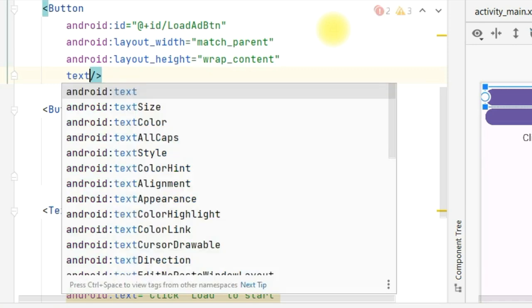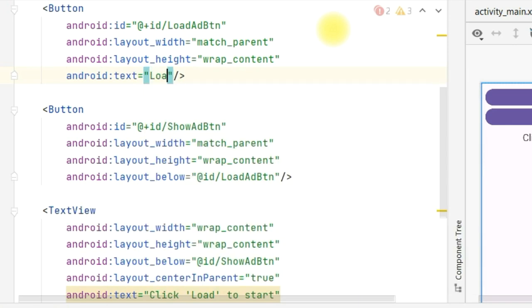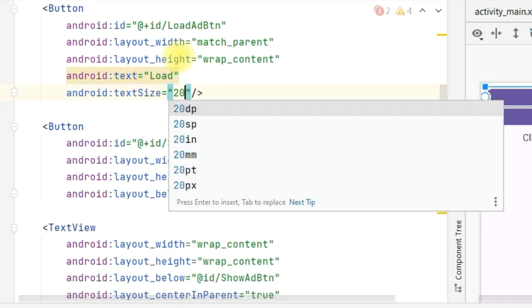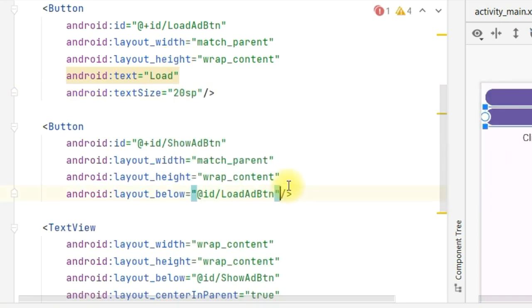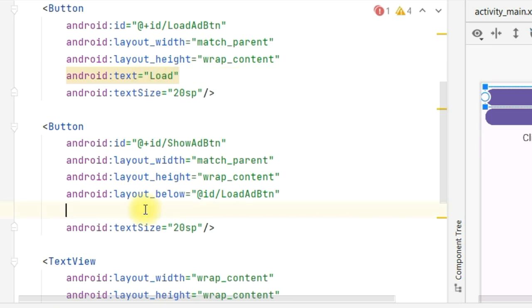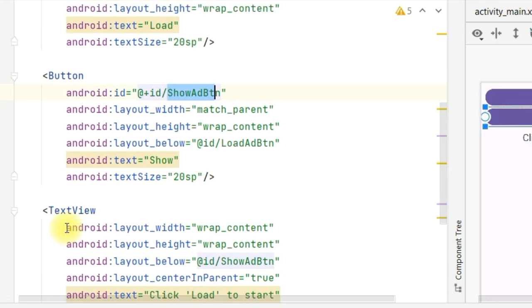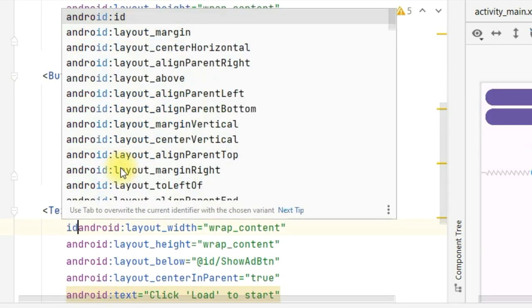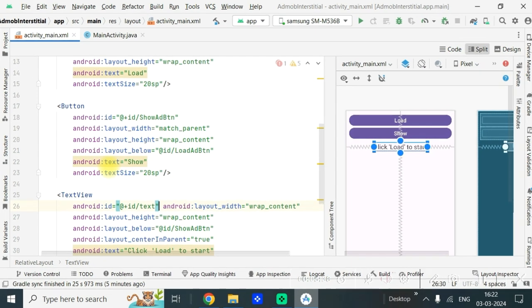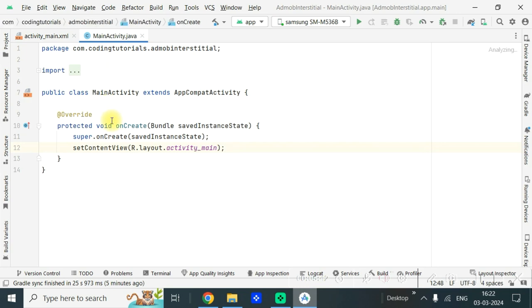Now the text on the buttons. For the first button, android:text equal to "Load" and textSize equal to 20sp. The same text size applies to the show ad button, so write textSize 20sp. Copy this android:text, paste it on the second button, and name it "Show". So we have two buttons ready, Load and Show. Also provide an ID for the text because it is dynamic text, so let's call it @+id/text. Then we can go to MainActivity.java and start programming.